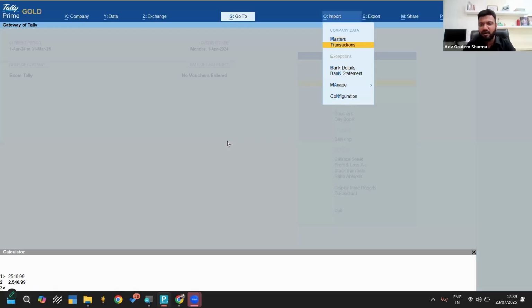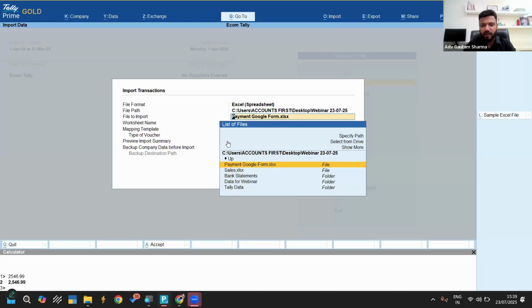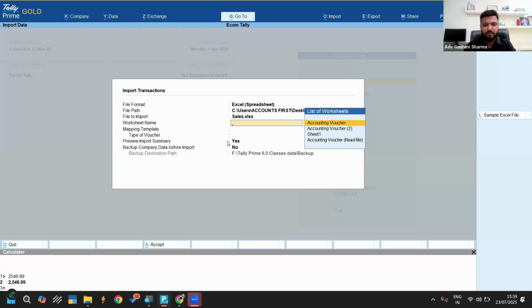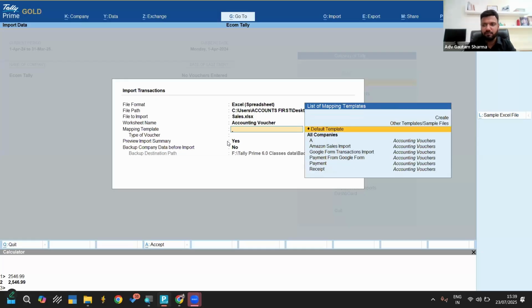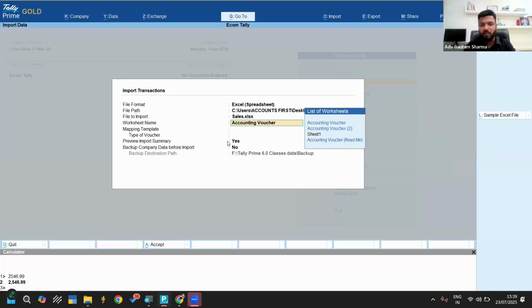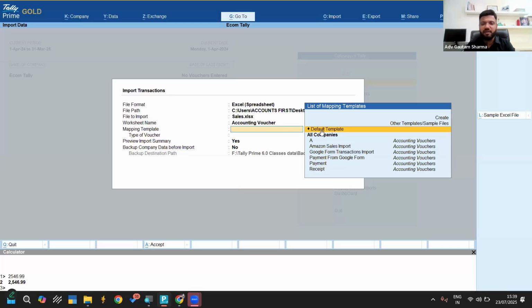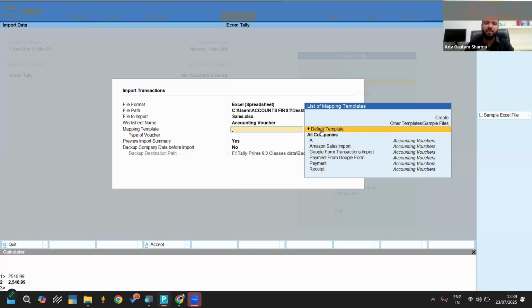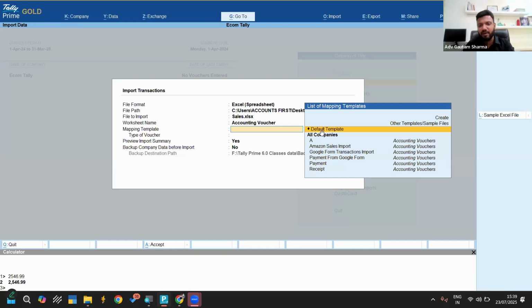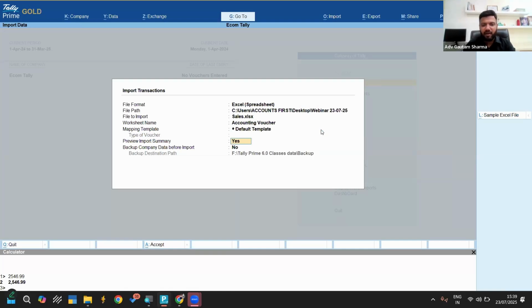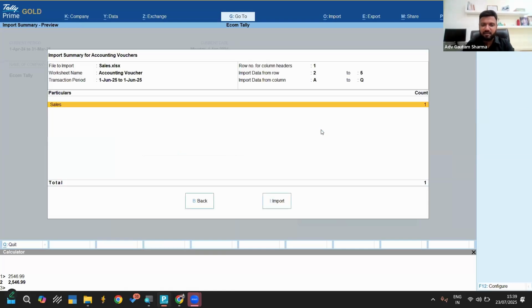If I go to import transactions, and here, if I import this sales Excel, and the worksheet that I want to import is accounting voucher, and then I have to select default template because I have pasted all my data in the Tally's default template only. If I want to see the preview, I can make this option yes and press enter, and you can see one entry is showing.